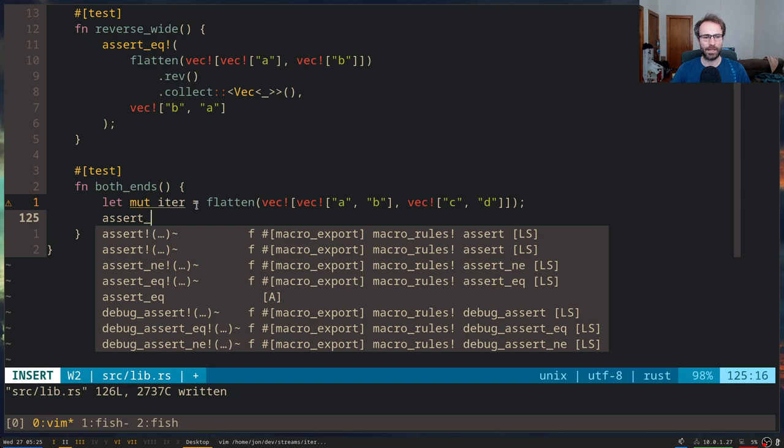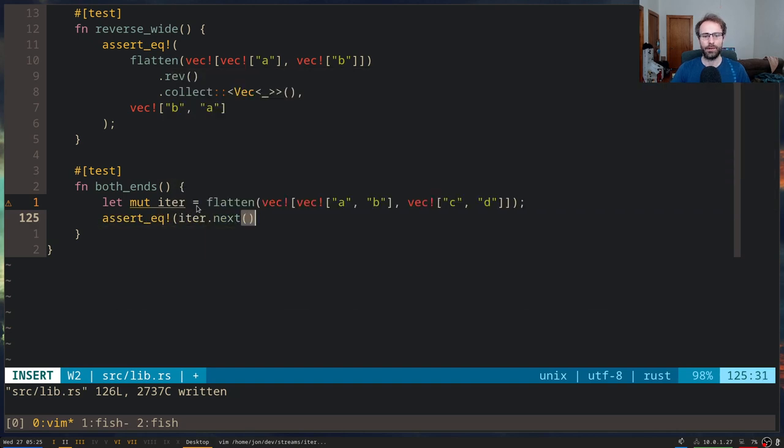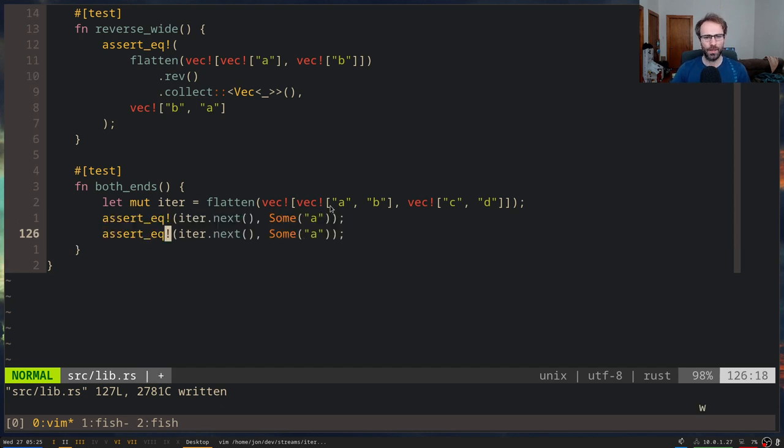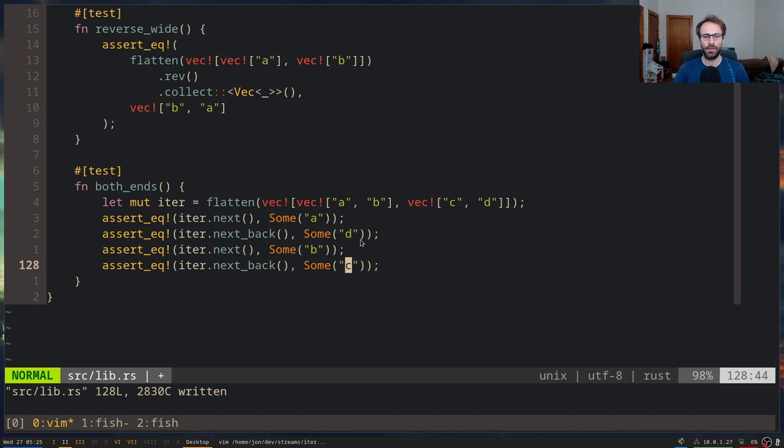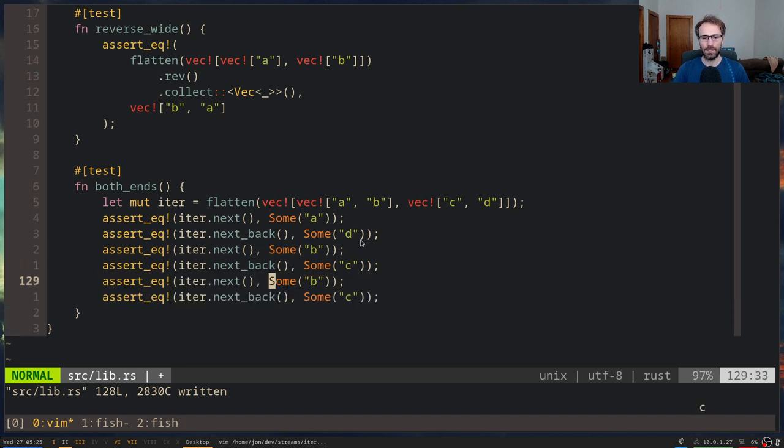All right, so what do we expect here? Well, we expect that if we take the first item, that should give us A, right? Because if we just flatten this thing in our minds, then the very first thing, the leftmost thing, is an A. We expect that the remainder is B, C, D. If we now get from the back, what we expect to see is D. If we now get from the front, we expect the next thing would be B, and so on. And then once we've exhausted the iterator, we expect all of these to be None, right? After we've consumed A and D and B and C, there's nothing left. And so trying to take from the iterator from either side should yield None.